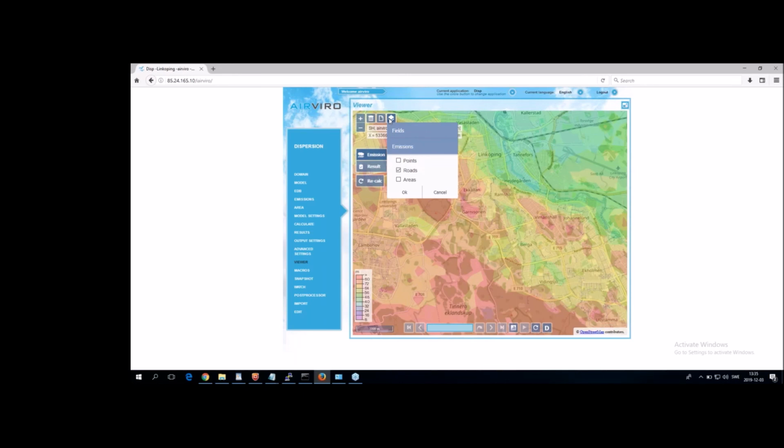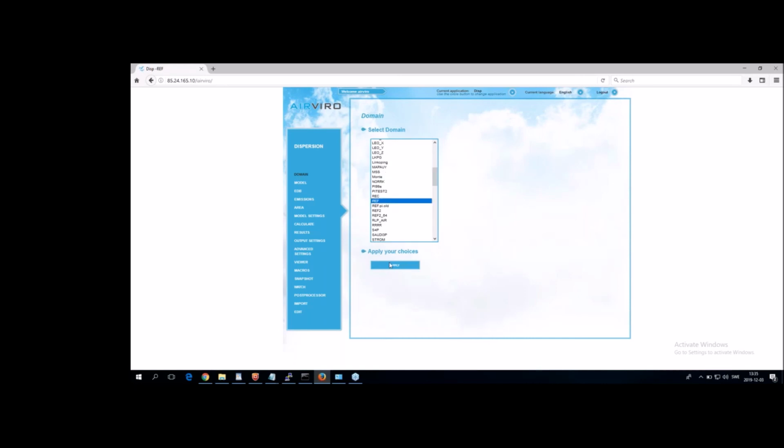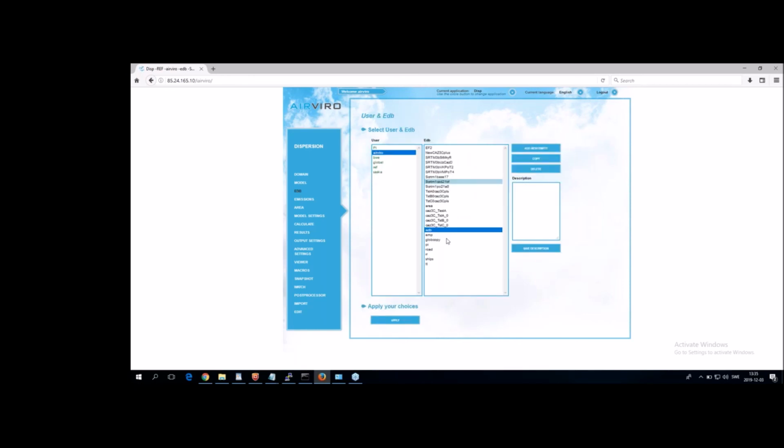I won't run any simulations here and now, but I can show you how it looks like. So I will change the domain over to the domain called ref. And here I can actually go to EDB here and select EDB that has been pre-made called blob copy. It's an old emission database from Gothenburg. I need to load a result.